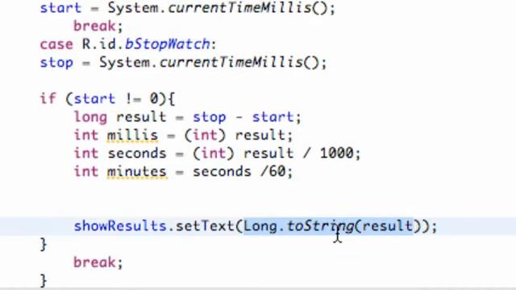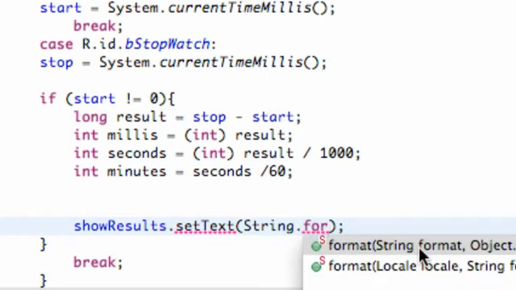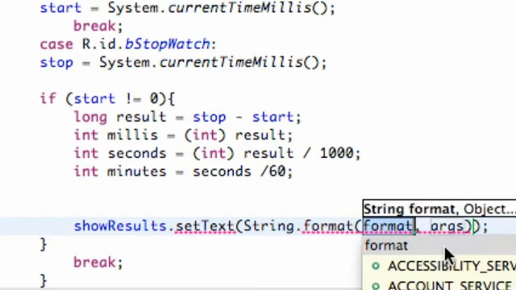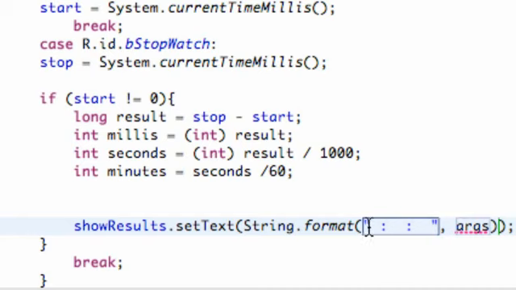So we're going to delete what we have so far, and we're going to say String.format, and as you can see, it takes a string as its first parameter and objects as its second parameter, and so on. We want to have our minutes, our seconds, and then milliseconds all separated by a colon. It's going to be something like this, right? But that's not going to print anything with our variables in there.